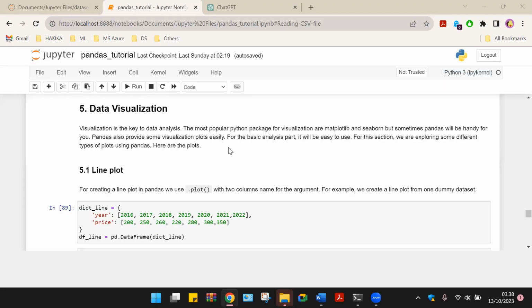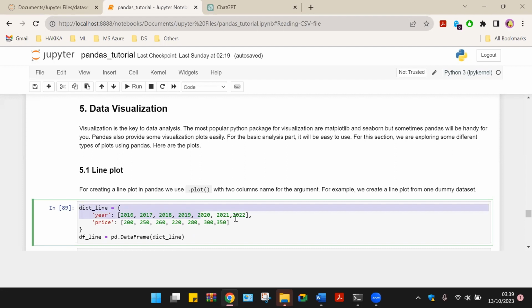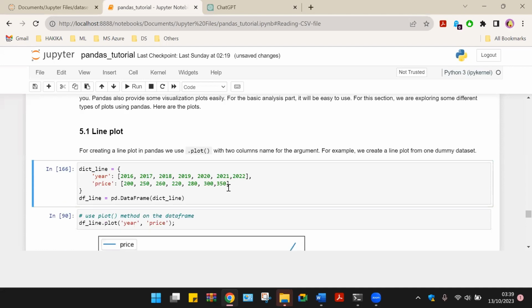Let us now look at data visualization with pandas. This is a simple illustration of how we can use pandas to plot different types of charts. Let's look at how to visualize the line chart using the plot function. We have a dictionary here with the year and price from 2016 to 2022, and we want to visualize these.